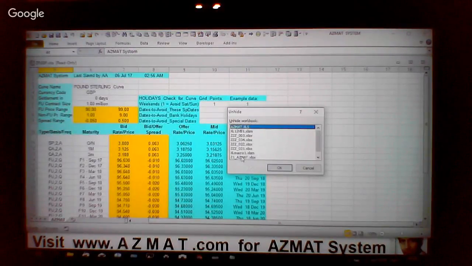But some files are not password protected. Whether they are password protected or not, you will know. You'll be given the passwords of all more than 100 system files that are used by the AZMAT system, and you will have a very easy way of remembering them as well. So let's cancel it right now.